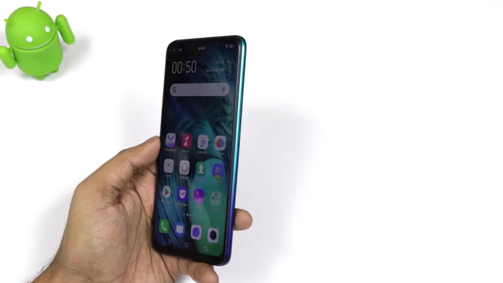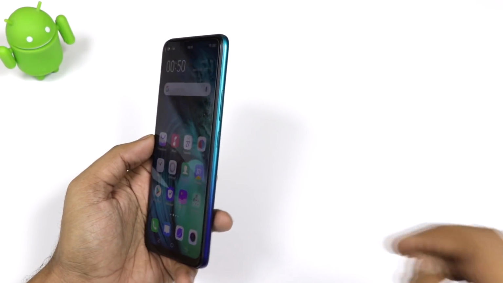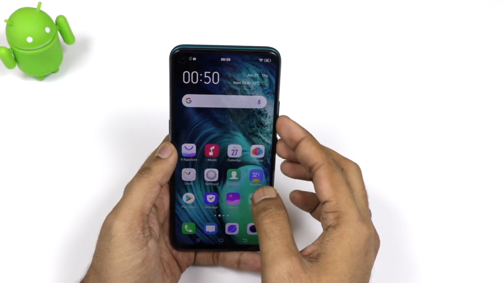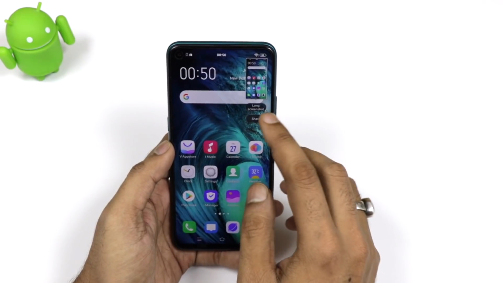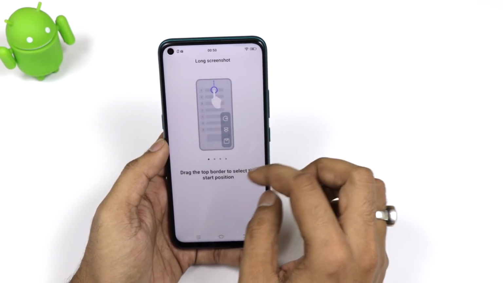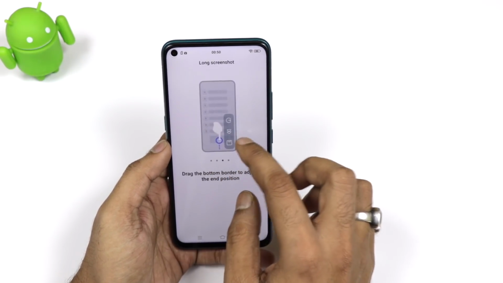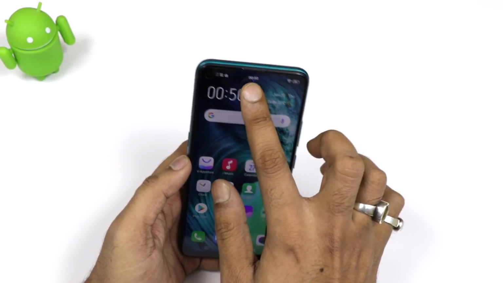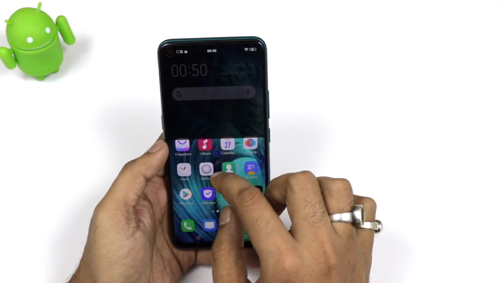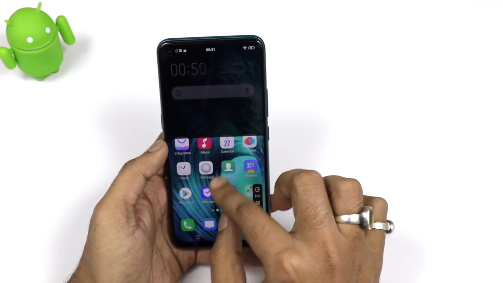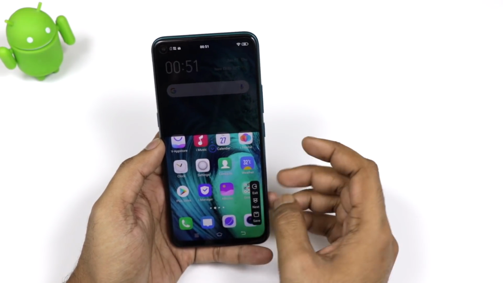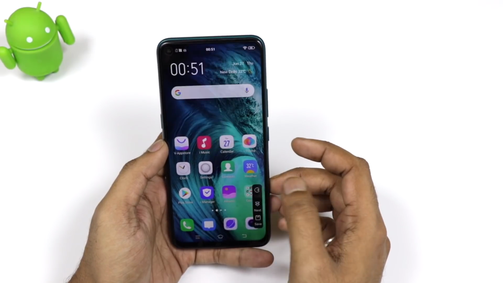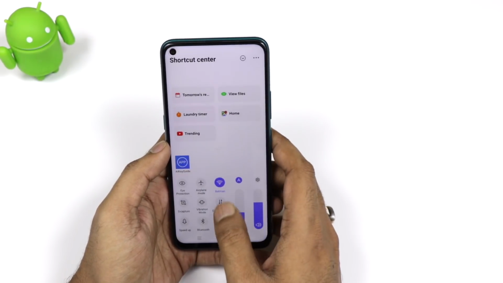Now talking about the side, you can see there is a volume rocker key and the power button. If you press the volume rocker key and the power button together for a long time, you get the screenshot. In the screenshot menu, you can take a long screenshot. If you want to try it, drag down and scroll through your image, then take the screenshot, save it, and if you want to exit you can do that.